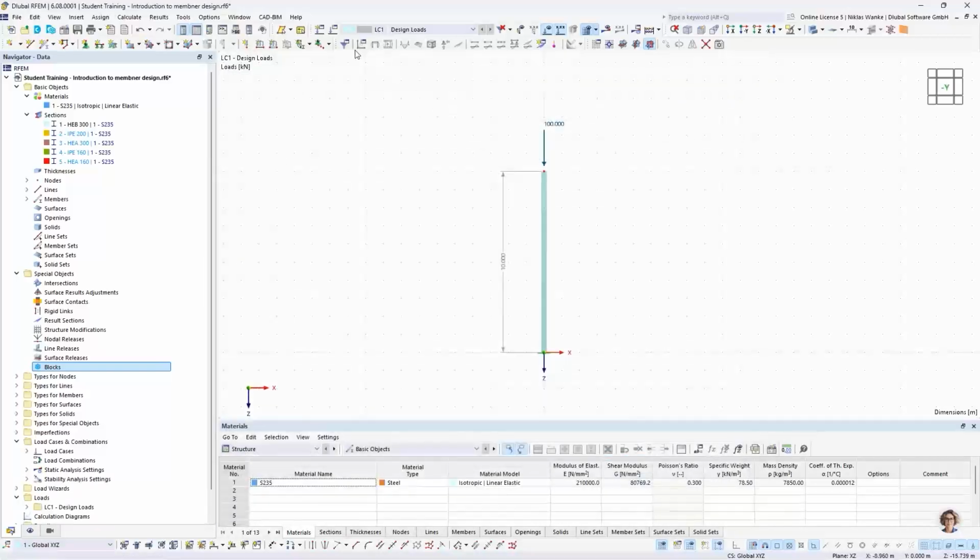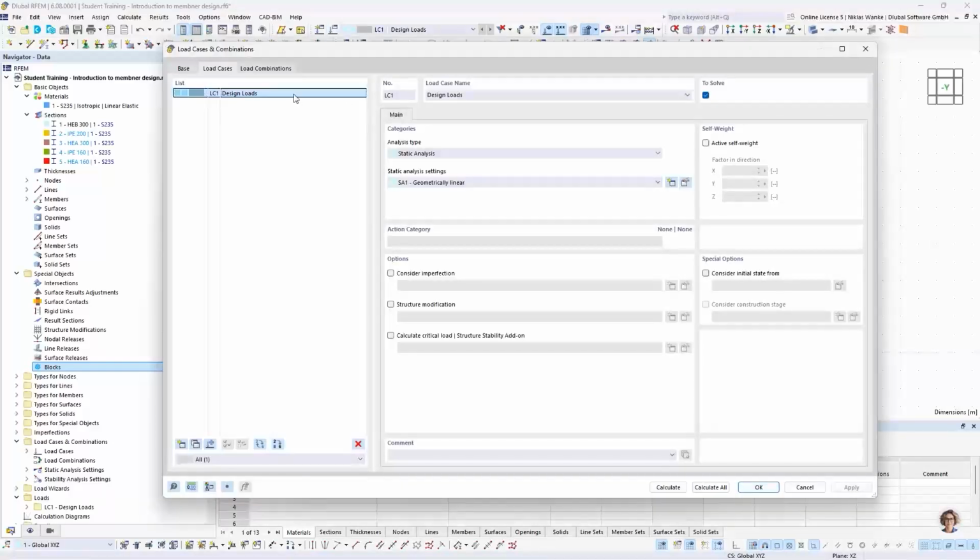Okay. And now we want to go back to the load cases and combinations. And here we see that we have an additional option now, which is called Calculate Critical Load, Structure Stability add-on. So whether the critical load is calculated or not can be decided for each load case or load combination. So in this case, we only have load case 1, and we want to calculate the critical load for this particular load case.